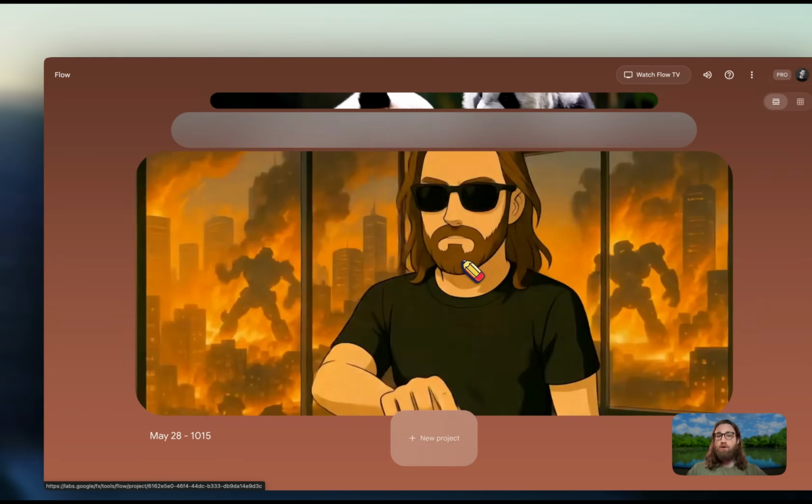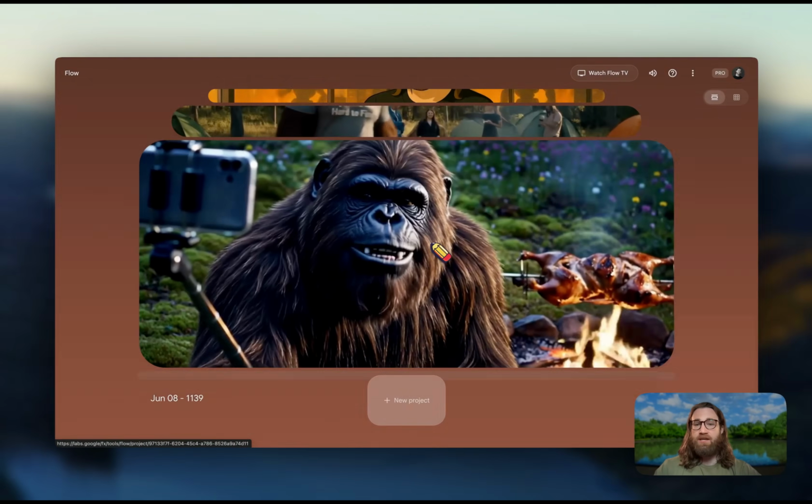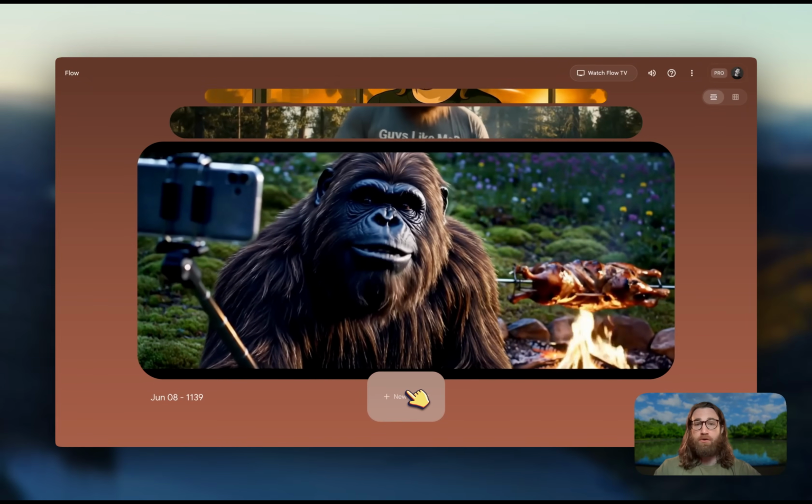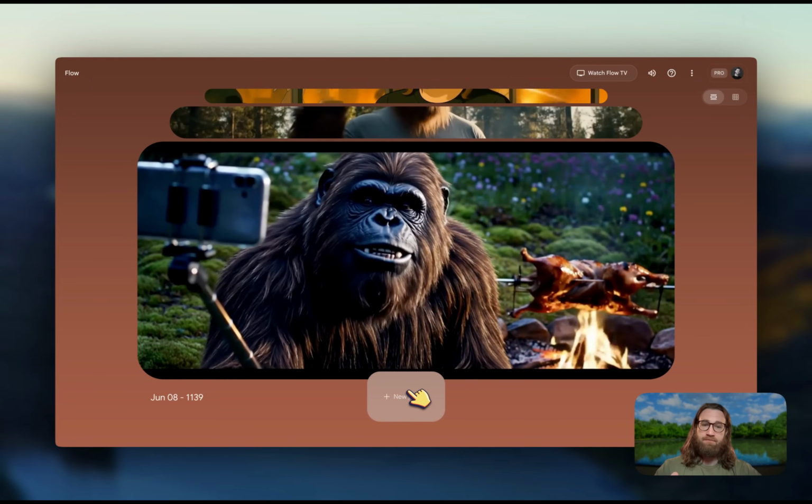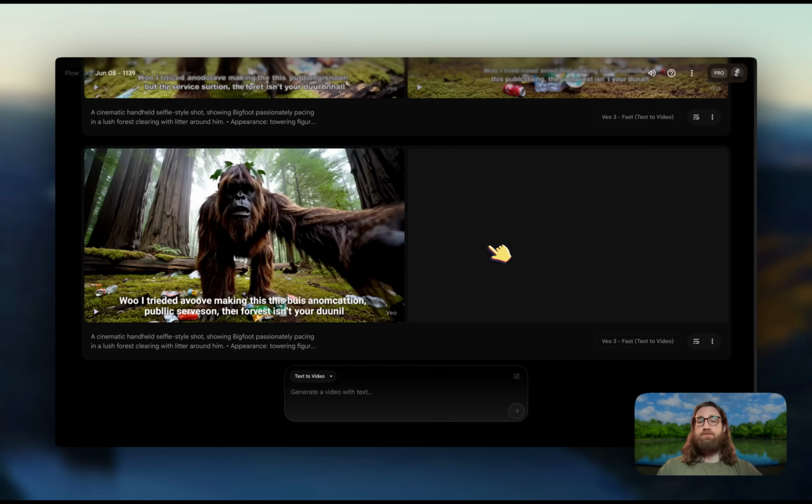Over here in Flow, we can navigate to the project that we want to work on, or click on New Project to create a brand new project. All of these prompts are going to be available for you for free inside of that Google Doc.